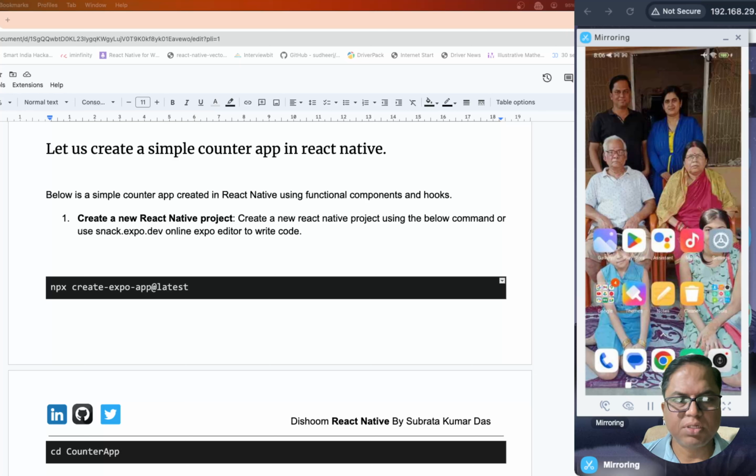So here first we will do cd counter app. Then npm run android or iOS or web, okay, depending on where we want to run. But here we will write npm run start. Why? Because we will scan through our Expo Go application and run this project in our Android app. So let me open my Expo Go application and scan this QR.